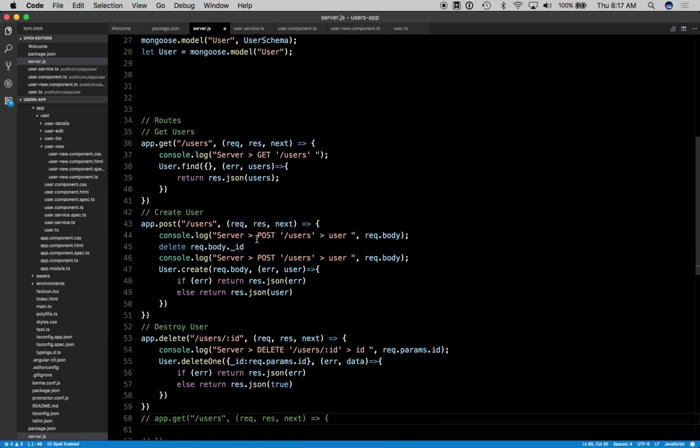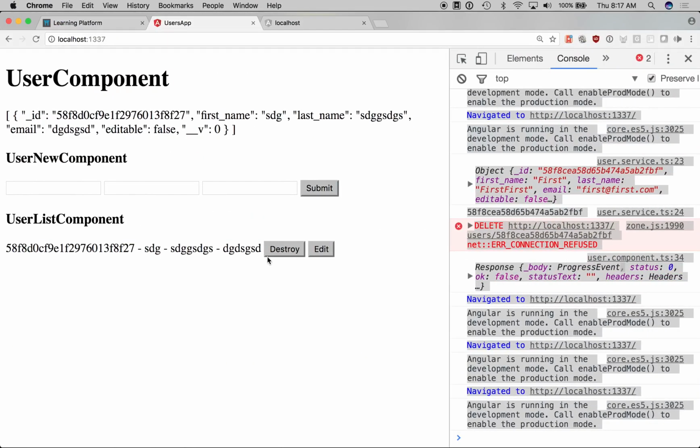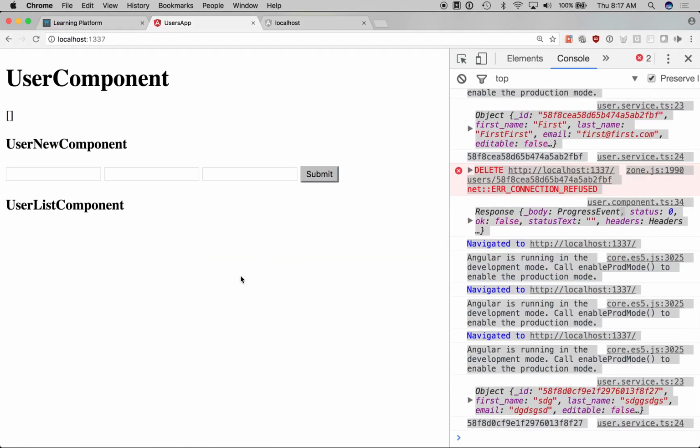Are we on the server? There it is. So we do need a delete piece there. We do need that there. I'm gonna get rid of that and save it. Let's go back here and make sure that destroy works. Destroy is working. Let's refresh.